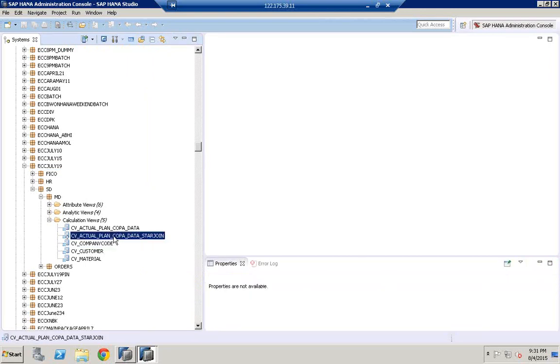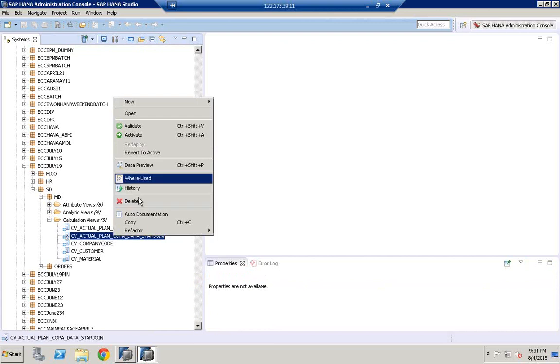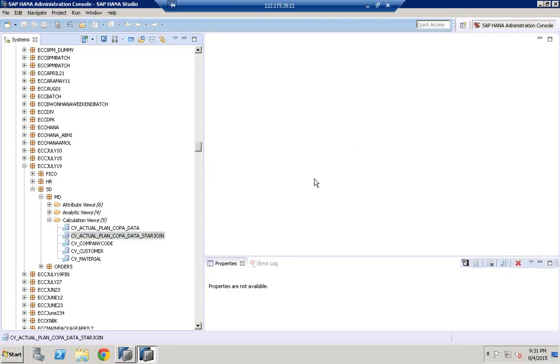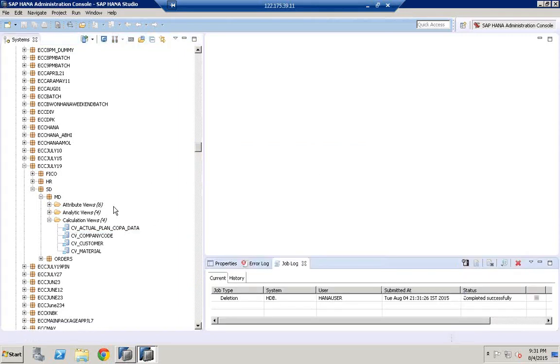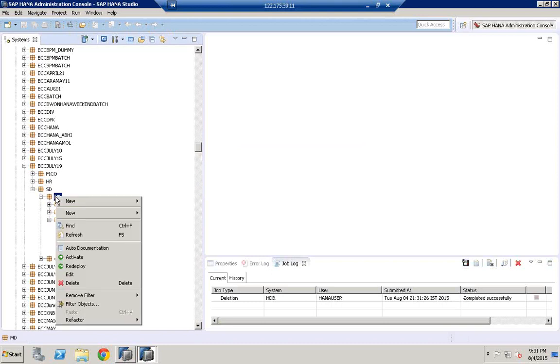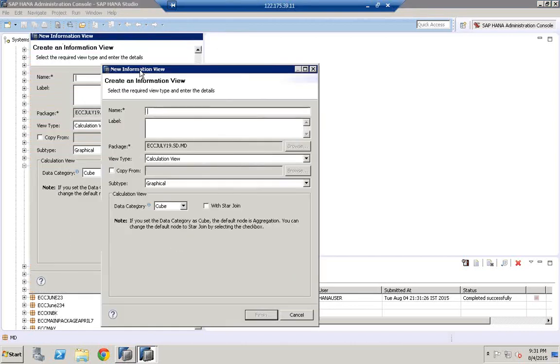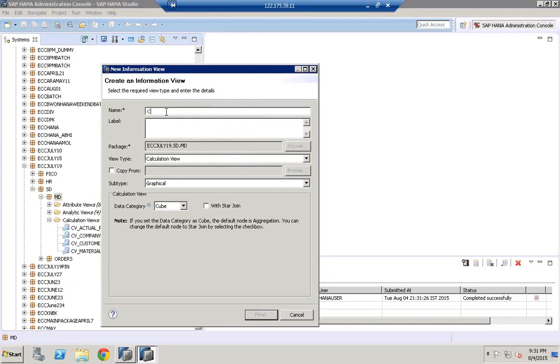So let me just delete this and start creating again. Let me delete this view. Click yes. Right click on the package. Click new. Click on the calculation view. And let us provide the name: CV underscore actual underscore plan underscore copa underscore data underscore star join.